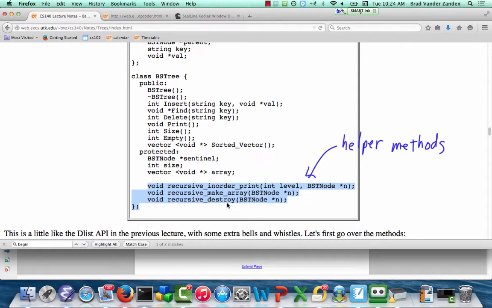Probably have a good idea by looking at their names what they will be used to help with. So recursive in order print probably will help with our print method. Recursive make array, what do you think that will be helping out with? Sorted vector. And recursive destroy? The destructor. Okay.